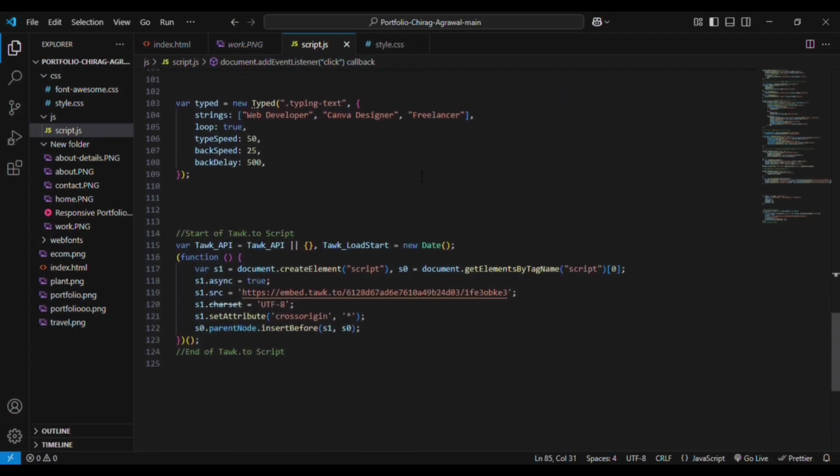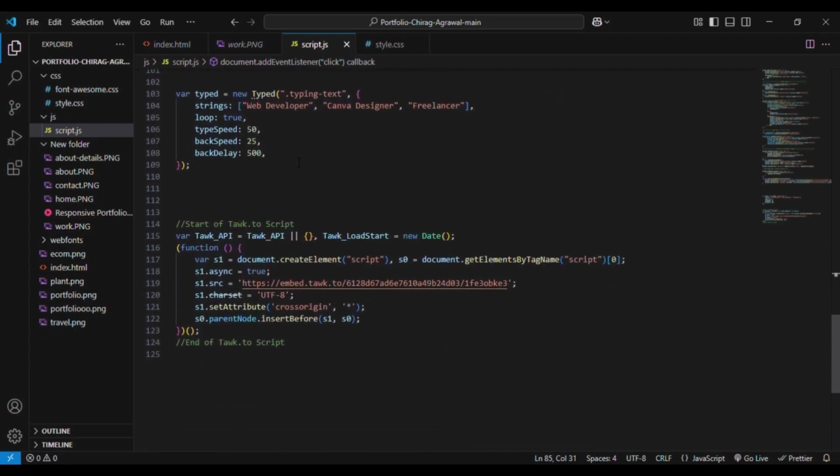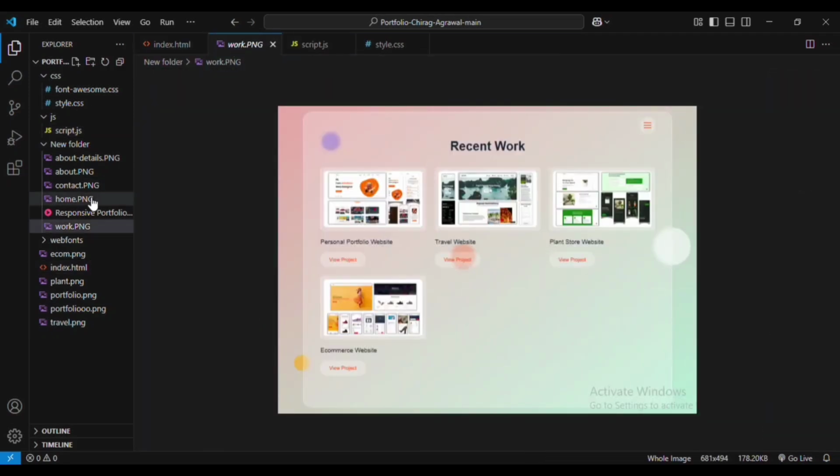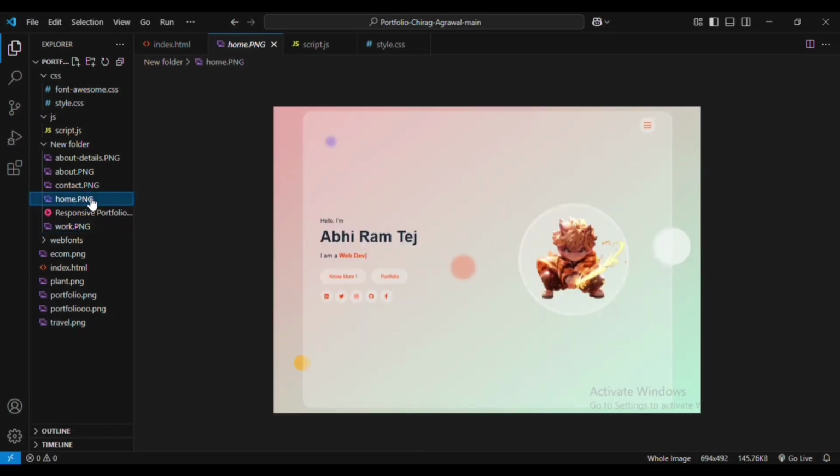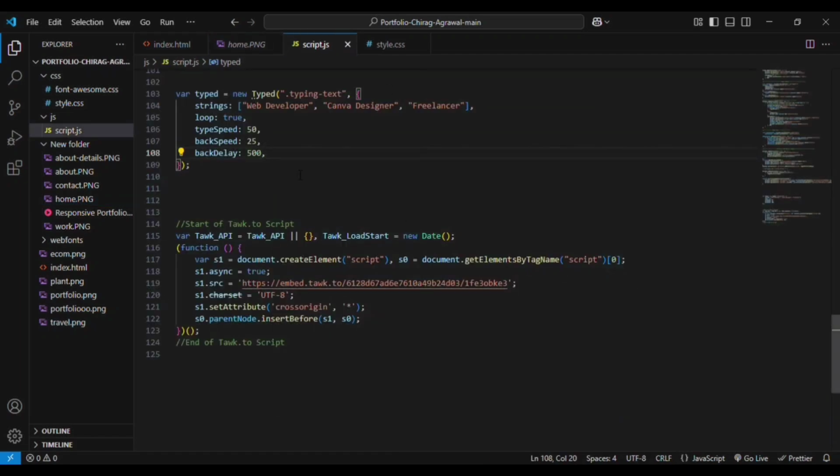Typed.js is the library that we have added, and it is nothing but the one that we have in the home section, in the index.html file. There is a home section, and you can see here that "web developer" is only half typed. It is continuously typing the data that we give here. Using Typed.js, I am giving web developer, Canva designer, and freelancer. These three values will be repeated one after another because we have created an infinite loop here.